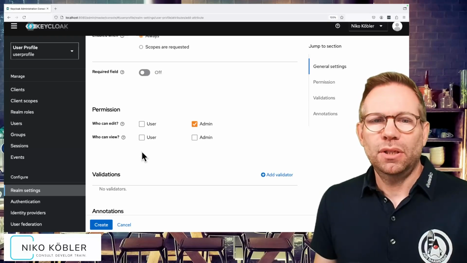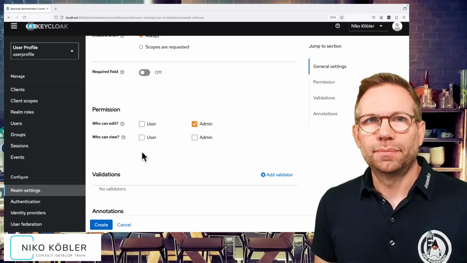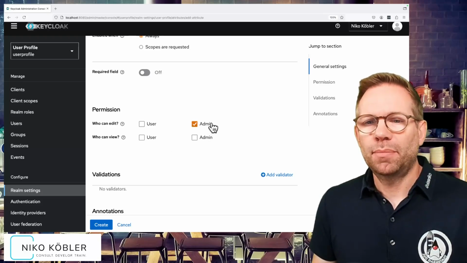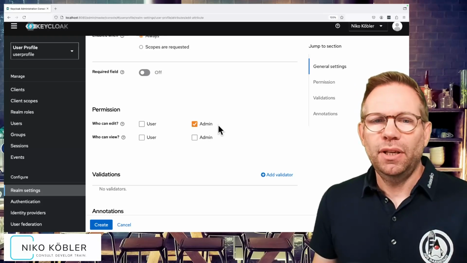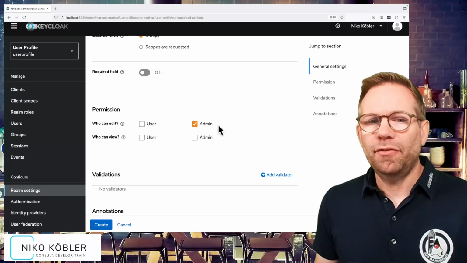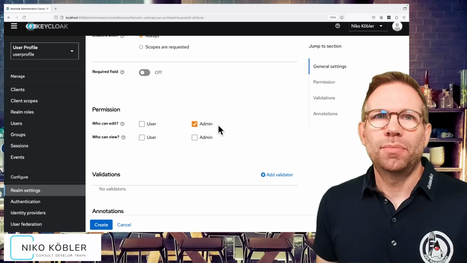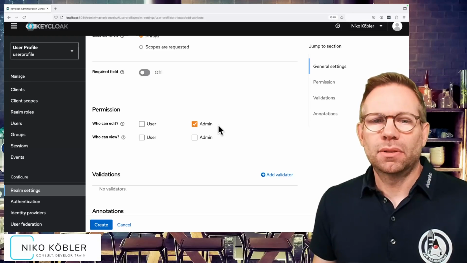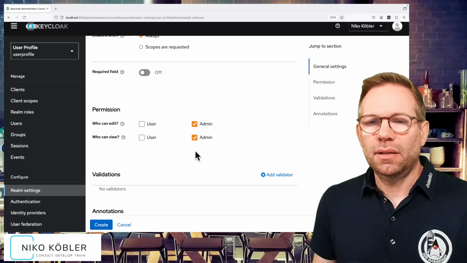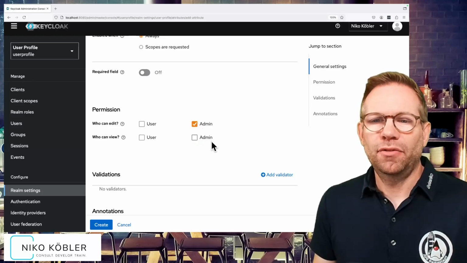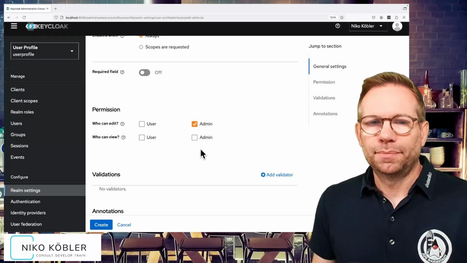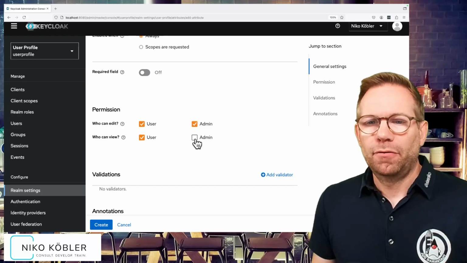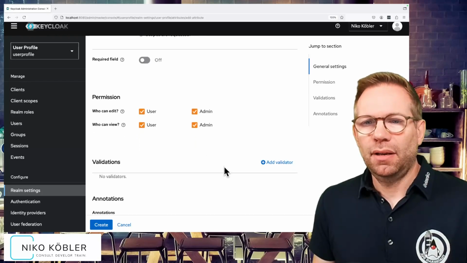Then we have the permission: who can edit and who can view the field. By default, only an administrator can edit a field, and if someone is able to edit the attribute, of course, the administrator is also able to view the attribute. So it doesn't make a difference whether you have the view field enabled or not if you have the edit field enabled. Full scope, nothing can go wrong. Okay.